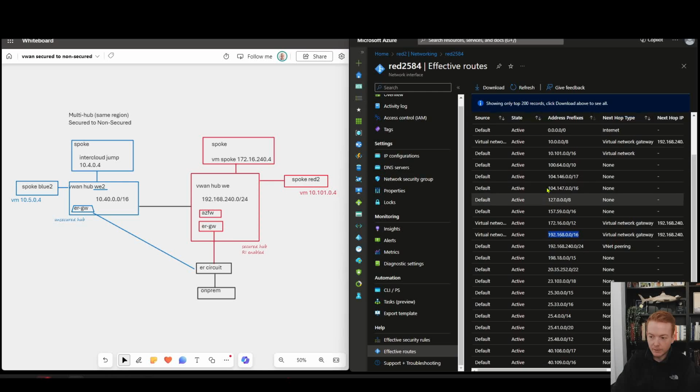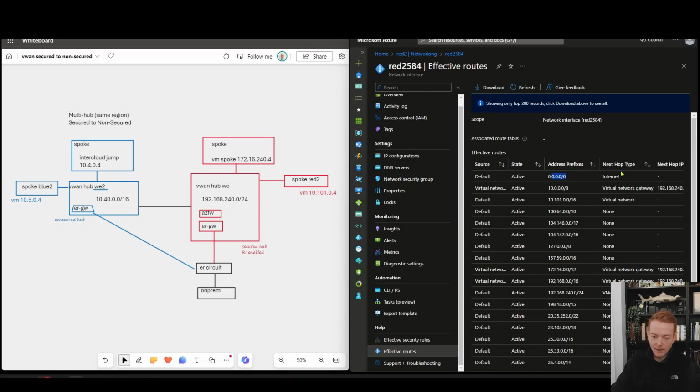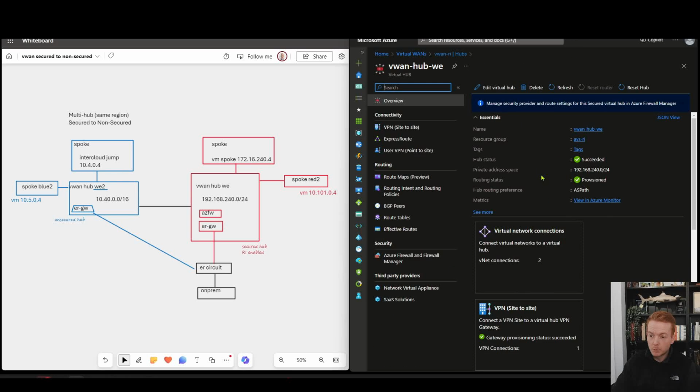For private traffic, you can see my internet route is still direct internet because my routing intent policies for internet haven't been modified to include the firewall. So you can see the different behavior here, and you can see how that could be used to realize what we talked about earlier. Red to red through a firewall, blue to blue not through a firewall, in the cloud or to on-prem. I'll also show you what the hub config looks like.